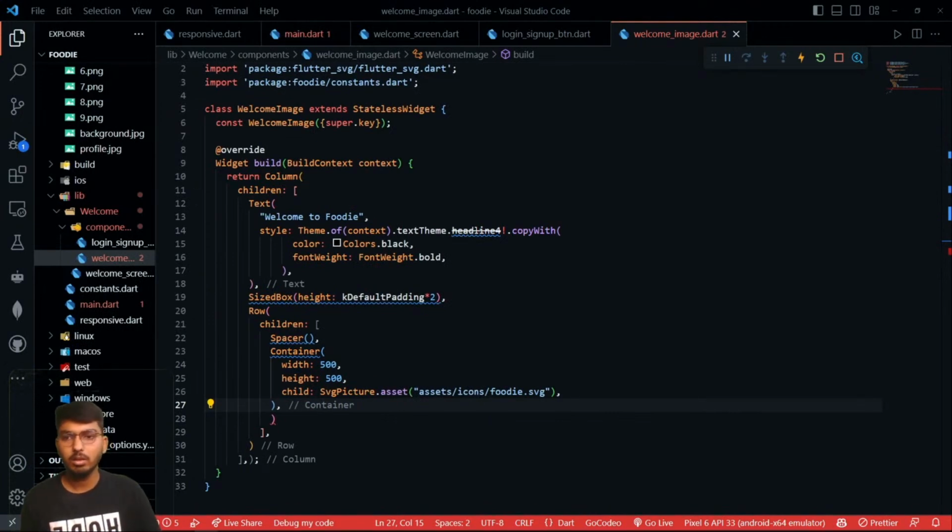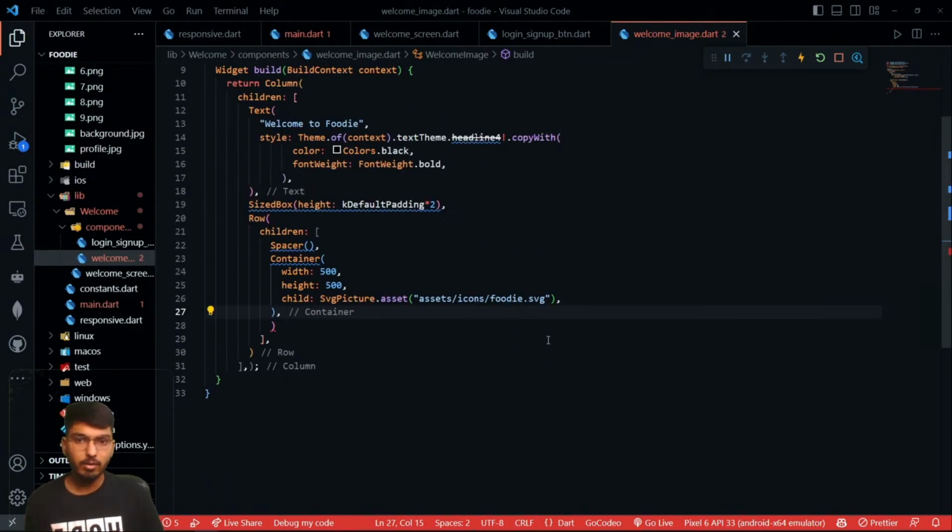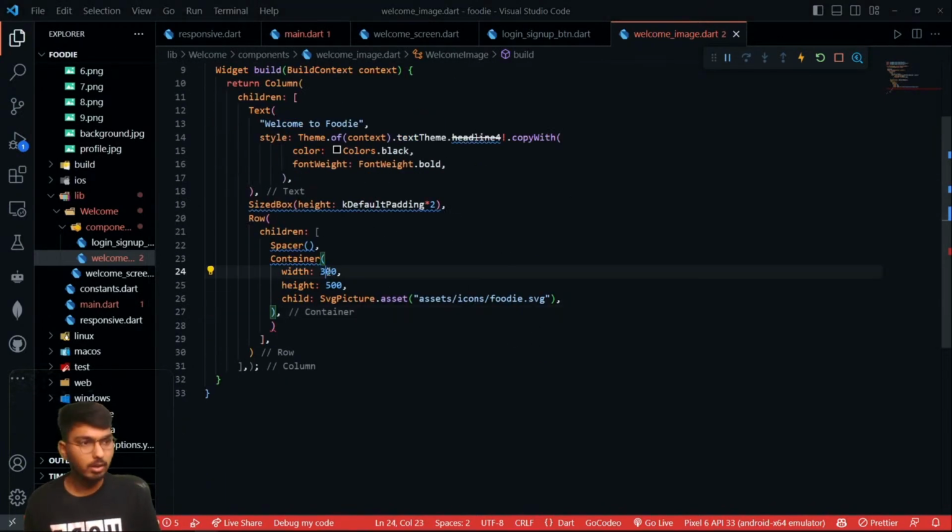Okay. So right after this, we are in the screens, and inside the screens, welcome, and inside the welcome image. Okay, so here, inside this image, firstly, we have to write welcome to foodie. Okay. And right after this, we have to specify default padding. And right after this padding, I have given a container. It should have a 300 by 300. And in this, we have assets, icons, food, logo dot svg. And again, right after this container, I'm going to again add a space line.